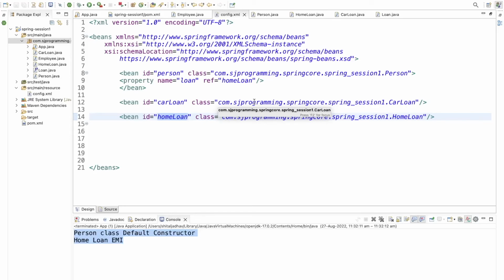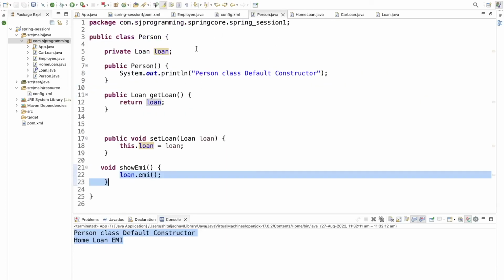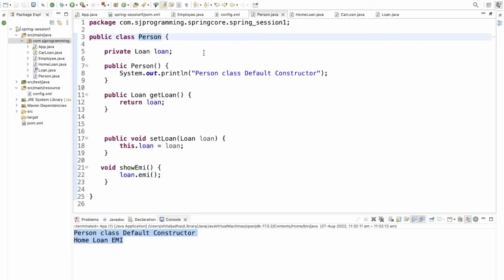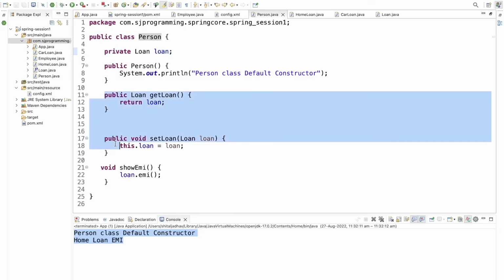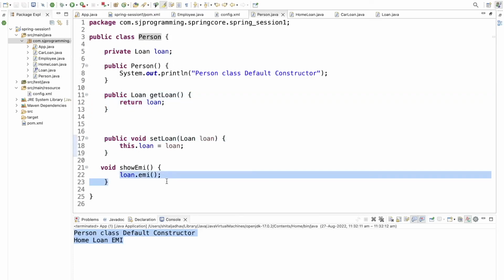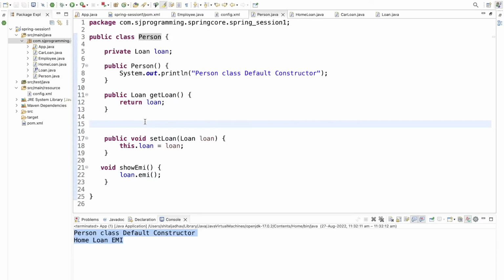Let's revise what we have done here. Initially this person had a home loan requirement, so we had the dependency on the home loan class. But after some days he had the requirement of a car loan, so we changed the home loan to car loan. Again we had to change the getter setters and the method call as well. So this was tightly coupled, because the classes mentioned here were tightly coupled with this person class.